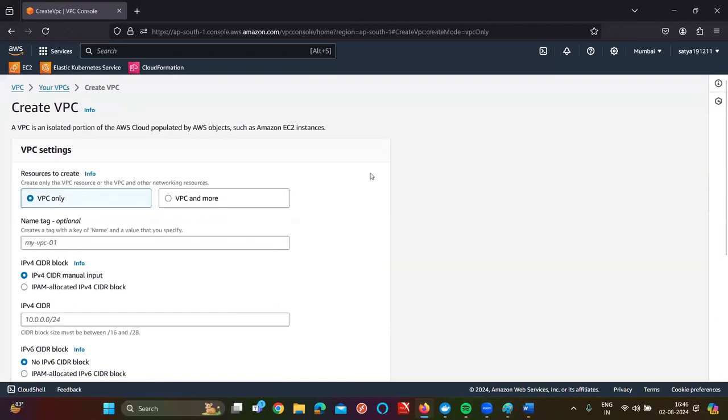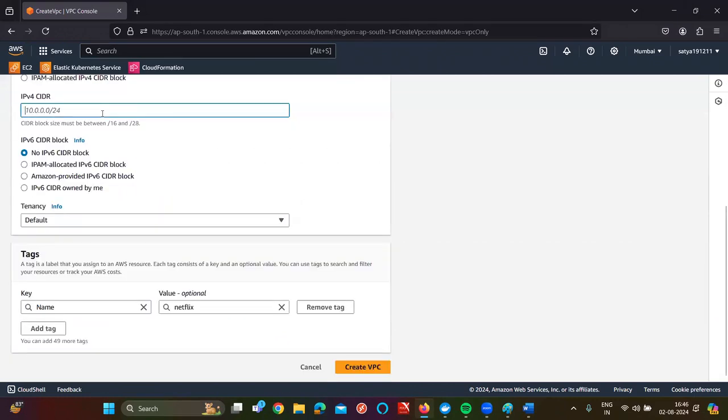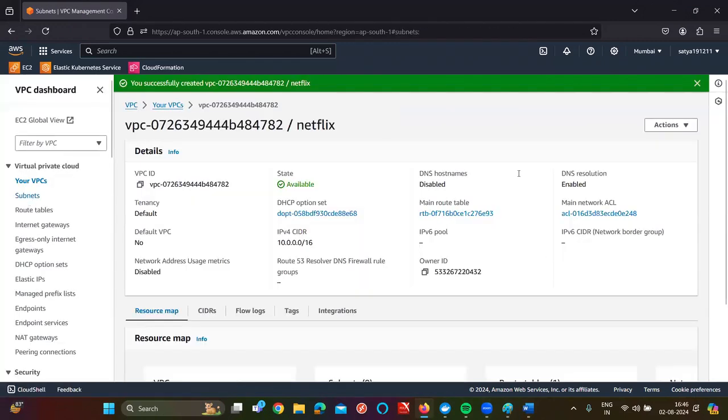So click on create VPC. The name of the VPC will be Netflix. Okay, so for the CIDR I am going to take 10.0.0.0 slash 16. Your CIDR range must be between these, that means you need to take this range only. So I'm taking slash 16 as my default. Create VPC. After that, I'm going to create subnets now.